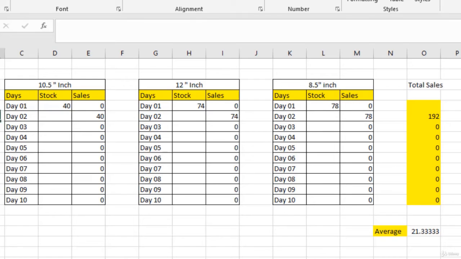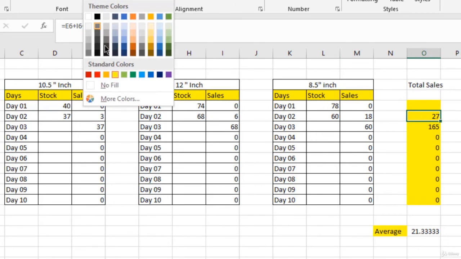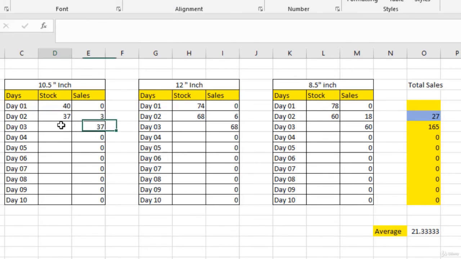Now when you come again next day, and let's say when you check the stock, it was like 37, 68, 60. So when we minus the stock level, we will get per day sale. Add the sales of all 3 size variations. So this seller has 27 sales per day. Repeat the process for 10 days and take the average in order to get the exact daily sales.